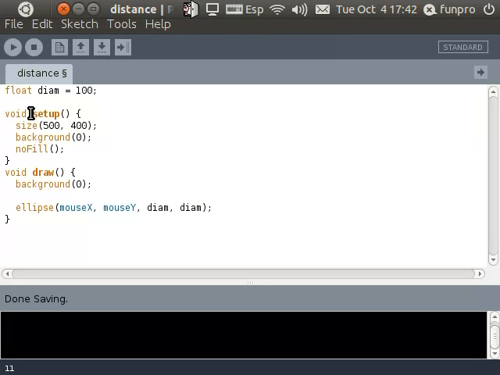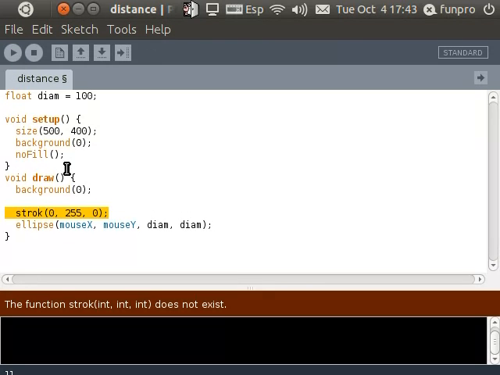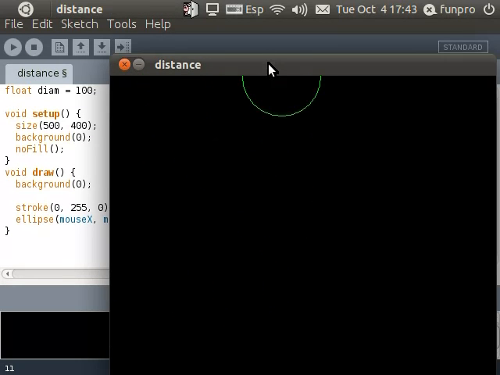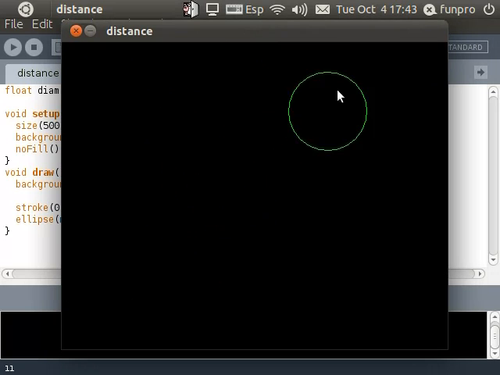Diam, and let's set a color for our circle, stroke, red, green, and blue. I'm gonna make it green. And let's see, oh, I forgot here an E. Let's run the program. And okay, so now I have already my user circle here moving where the mouse is.